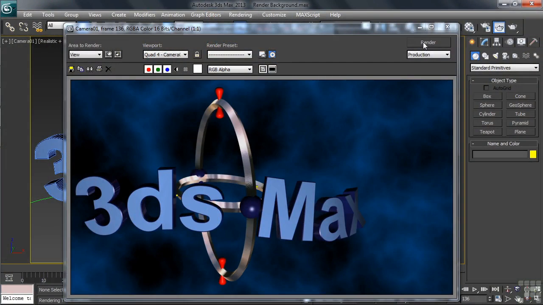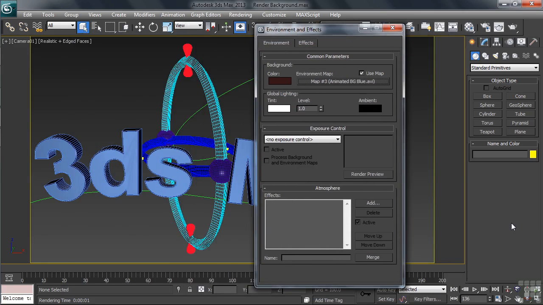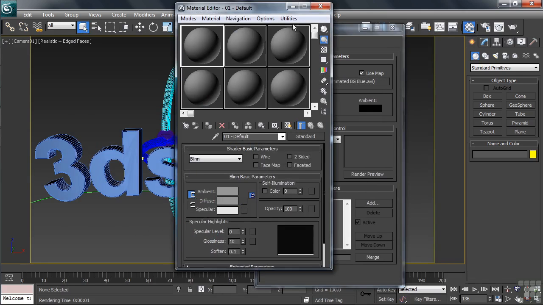Now, what's also neat is because the background movie is essentially just another map, it can be taken into the material editor and altered or adjusted to make whatever changes might be needed. Here's how you can do that. Let's close the render frame window and move the Environment and Effects dialog a little to the right. Heading up to the right-hand side of the toolbar will then open up the material editor.